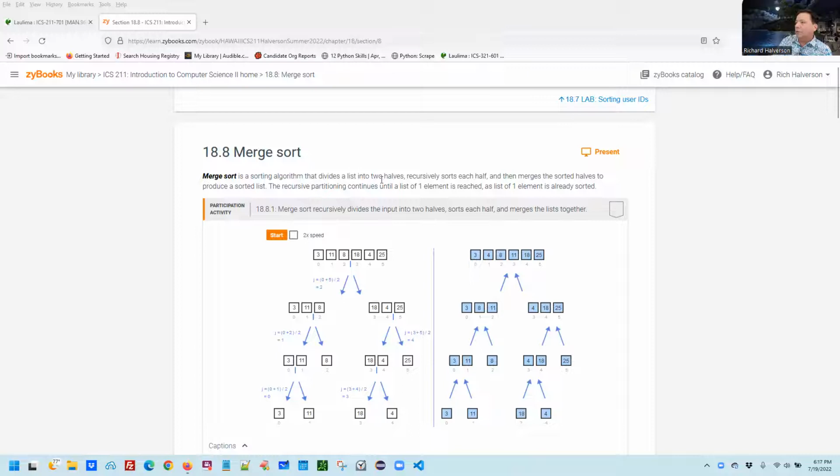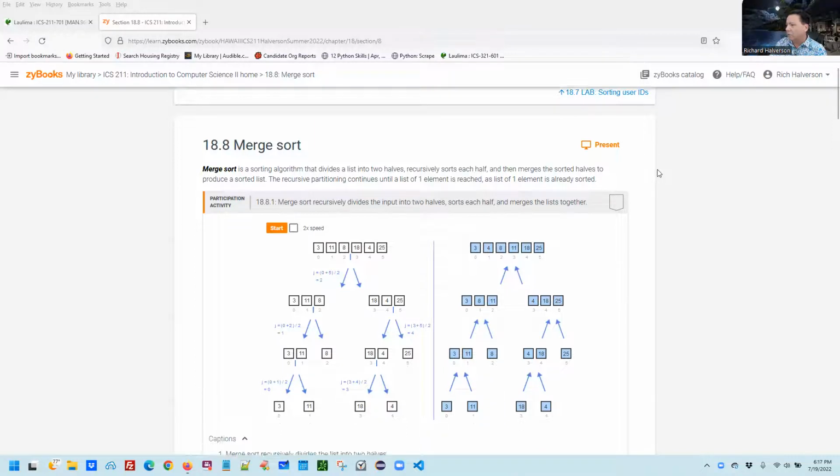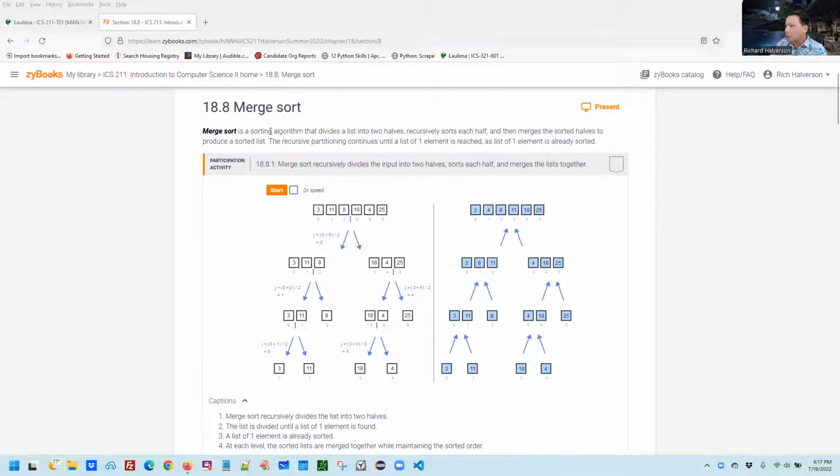Okay, so merge sort is a sorting algorithm kind of similar to quick sort, but we divide the list up into two halves, and then we recursively sort each half, and then we merge the sorted halves together. So the recursive part comes in where we continually divide the list into halves until we get down to two lists that have just a single element. And then the merging is what actually does the sorting. Taking two sorted lists and merging them into one sorted list is actually pretty easy.